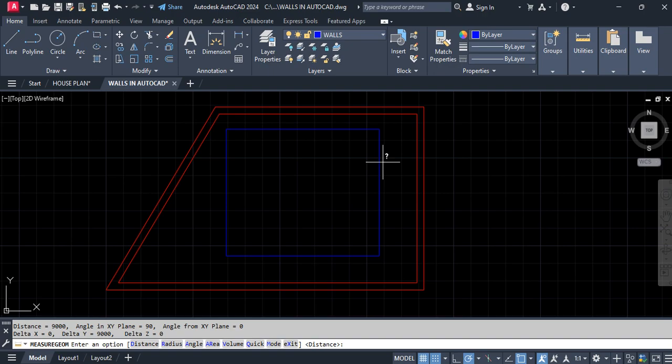Next we shall need to draw the inner walls and the external walls by drawing the vertical walls and the horizontal walls, with the inner walls having a thickness of 200 millimeters and external walls having a thickness of 300 millimeters. We shall use the offset tool to draw our walls.